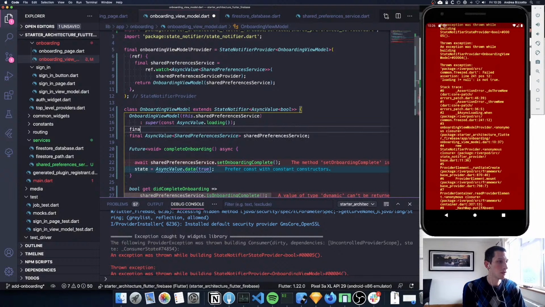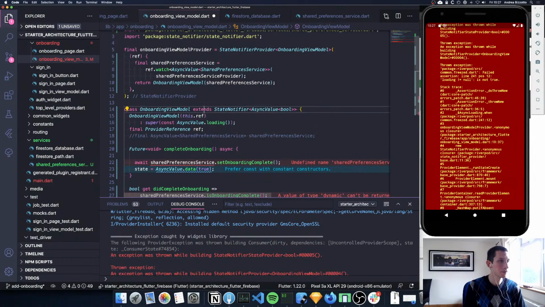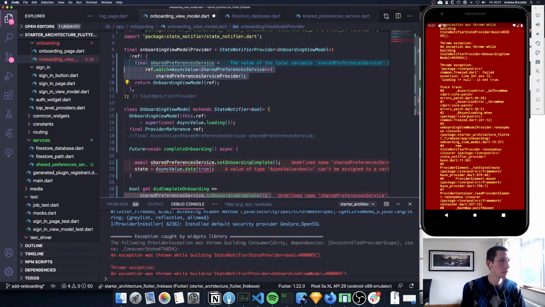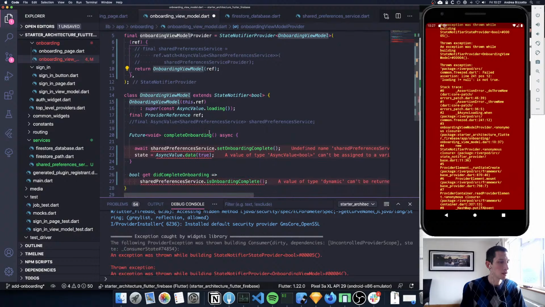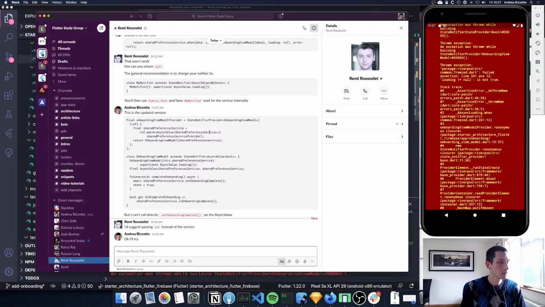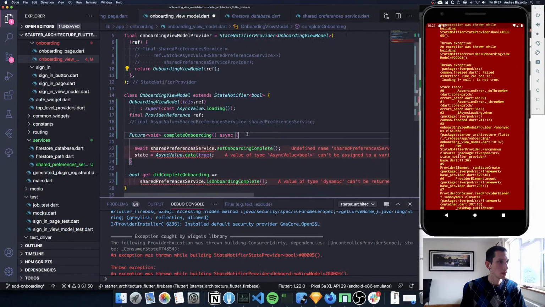So I could actually say final provider reference ref like this. And here, rather than passing this, we can just pass ref. This could probably become a state notifier of bool again. So this all becomes a little bit more simplified, and I don't need this. And when I create this, then this makes things a little bit simpler. So I can probably move this code from here to here now.